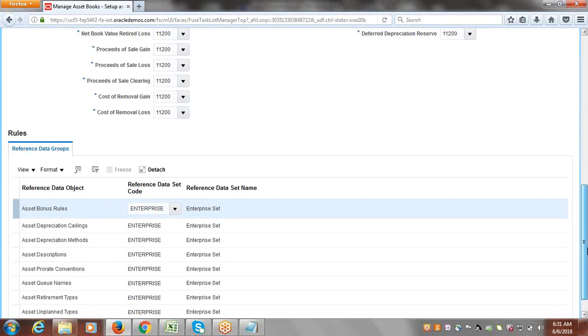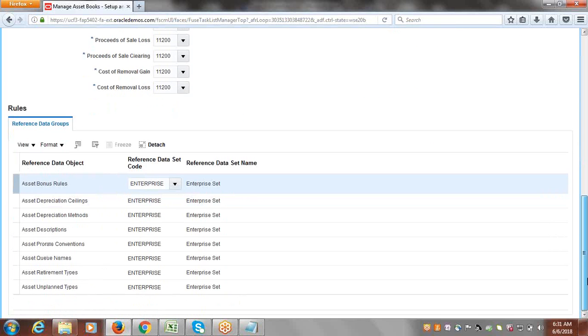Then here we have reference data groups. So all these reference data set codes you can use as common. Everything, everywhere we are using common. Just select common. Let it fetch the same value.